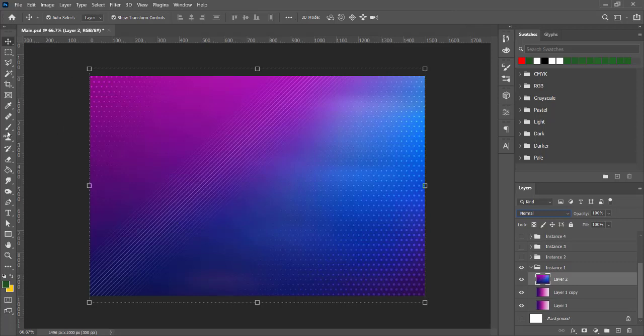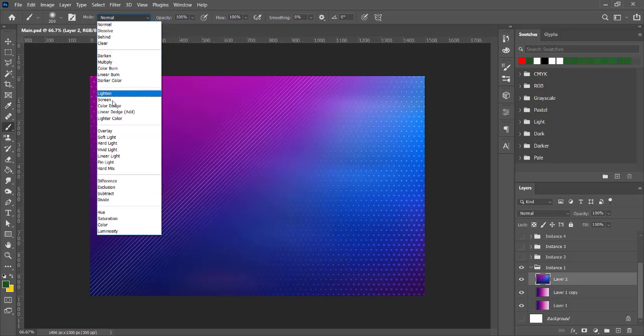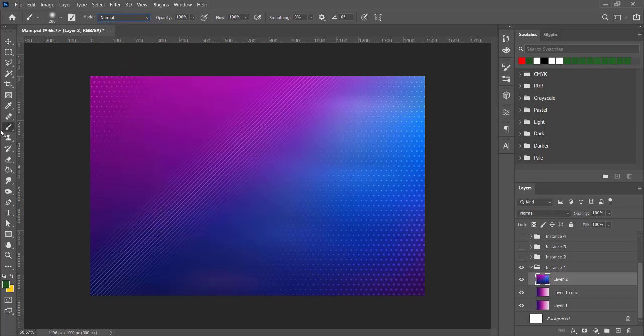And also when you select the brush tool on the toolbox here, there is a drop down menu for blend mode as well around here. But for this tutorial, we shall limit our focus to the layers panel today.